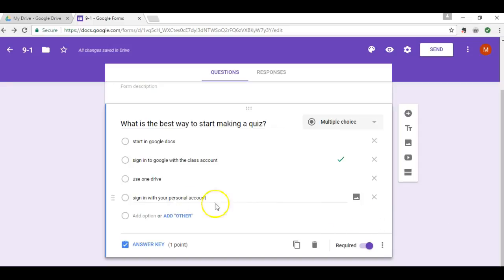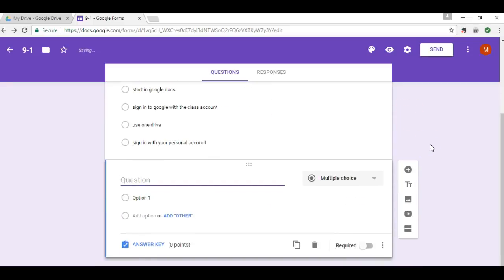When you're ready, let's say I accidentally add something I don't want, I can either delete it or I can click this X here. If I want to move them around, I can do that there, but I don't need to. When I'm ready for the next question, I just click the plus sign and it gives me another one of the same thing. And I put my next question in there.